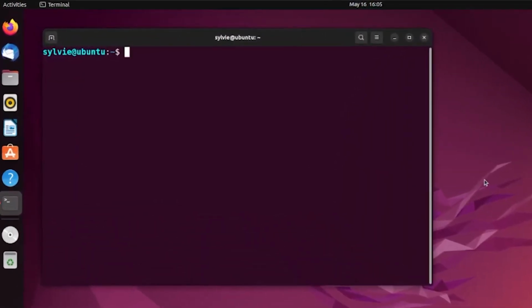Now I'm going to create a new user. For this, I'm going to use sudo useradd -M and a new username.